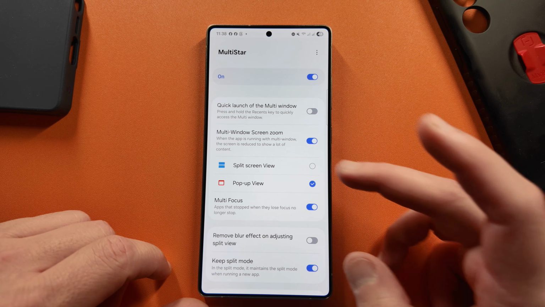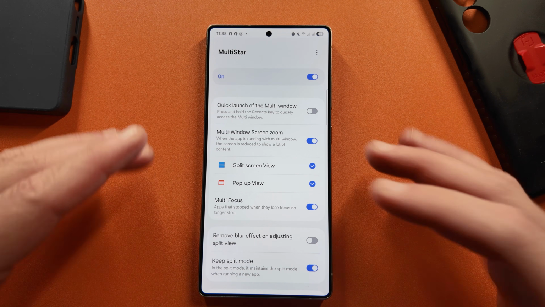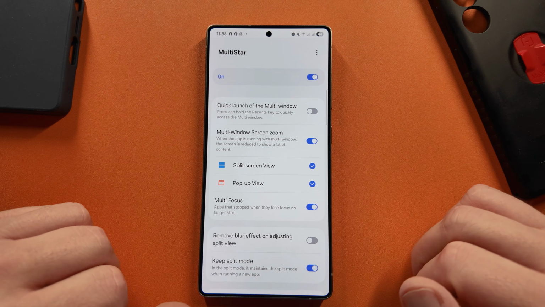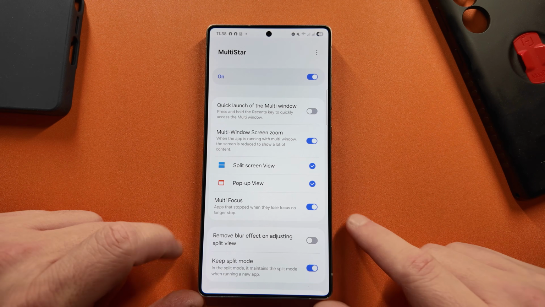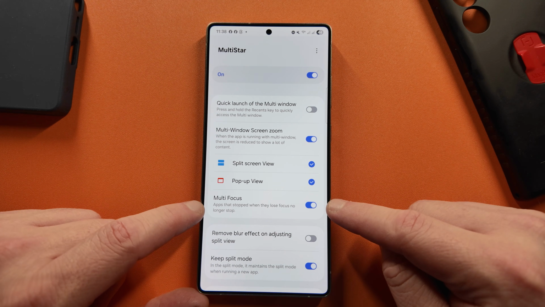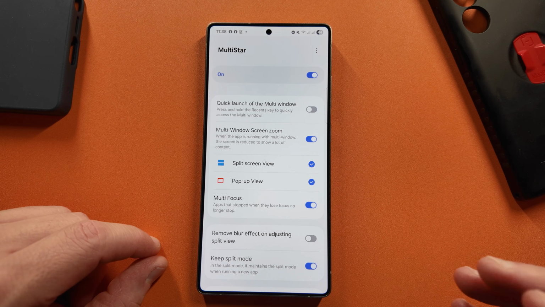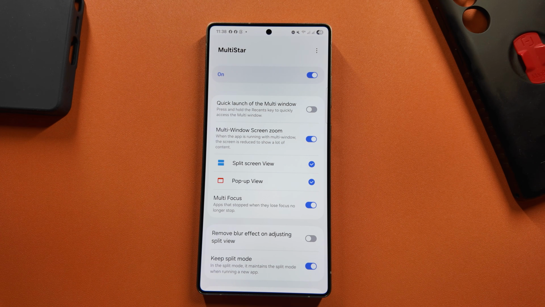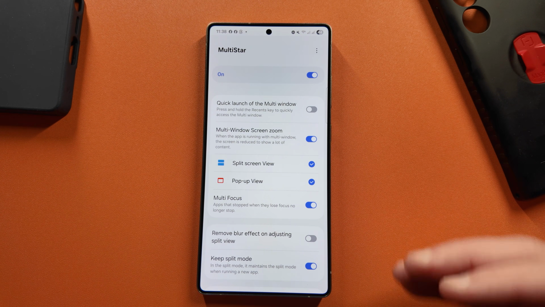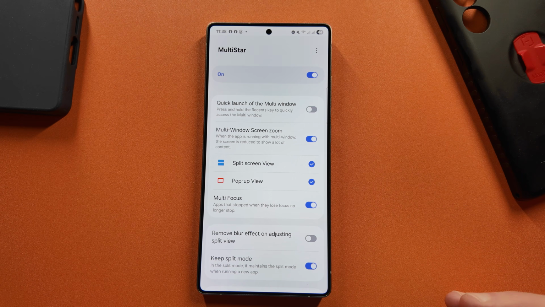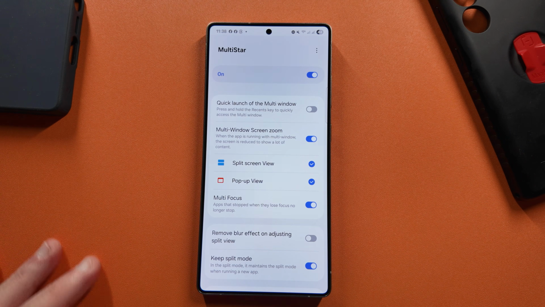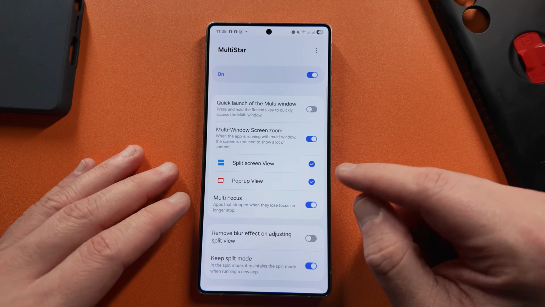It'll also do the same thing if you turn on split screen view. You'll be able to get more information in both of the applications that you're using in split screen view. This is another game changer feature inside Multistar. Apps that stop when they lose focus no longer stop. So this means if apps stop when they lose focus, which means they're in focus of one of those multi-window instances like pop-up or split screen view, those will then no longer stop and they'll continue running. So you'll be able to get information from social apps and things like that, real-time data.